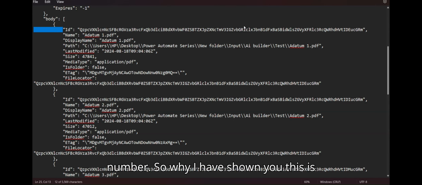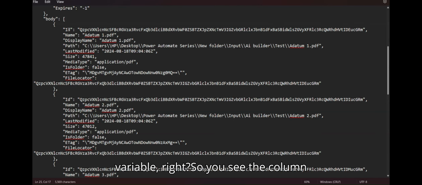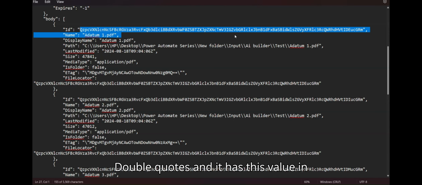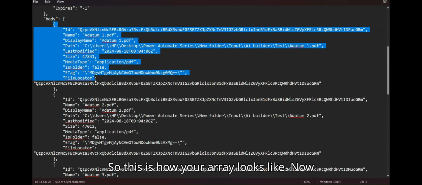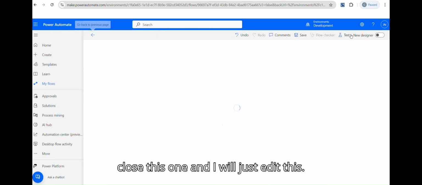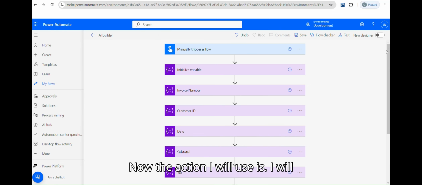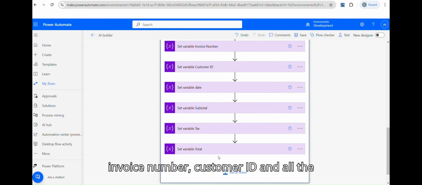So why I have shown you this is because this is how we will be composing our array variable, right? So you see the column name is enclosed between double quotes, and it has this value in double quotes. You have the name, that means the column name, this name in double quotes, and the value in double quotes, right? So this is a JSON format, right? So this is how your array looks like. Now I'll go back here, right? I'll just close this one and I'll just edit this. Now the action I will use is, I have all the values like invoice number, customer ID, and all the things.